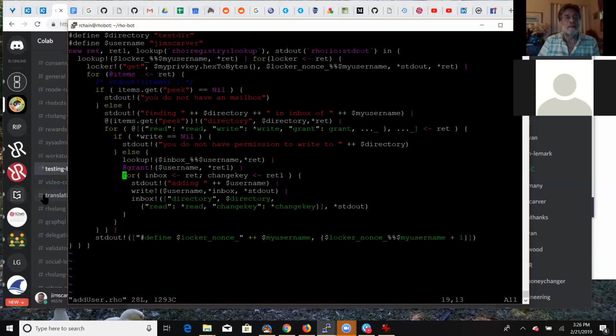here it gets the inbox of the user and the change key, and then it does a write to the directory, the username, the inbox, and it does a write to the user's inbox, directory, the name of the directory, and capabilities to read and change key. So the only thing you can send to a change key is a new value and get a return.